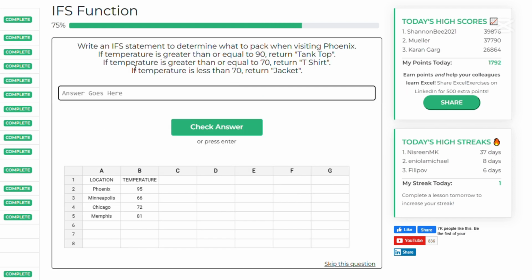Okay. Write an IF statement to determine what to pack when visiting Phoenix. If temperature is greater than or equal to 90, return tank top. If temperature is greater than or equal to 70, return t-shirt. If temperature is less than 70, return jacket. So pause and think of the answer and come back once you think you got the right answer.